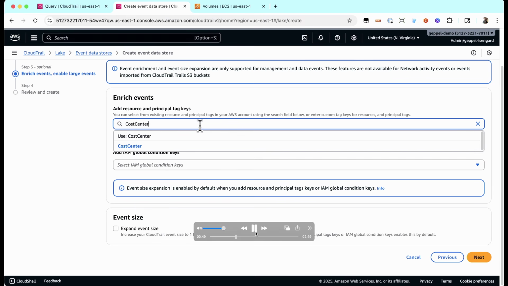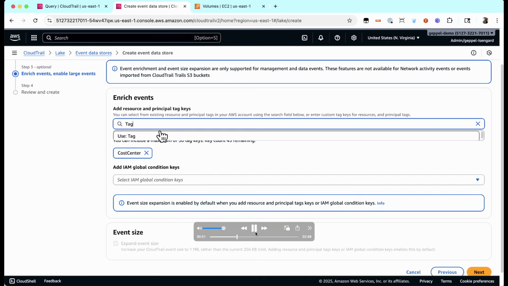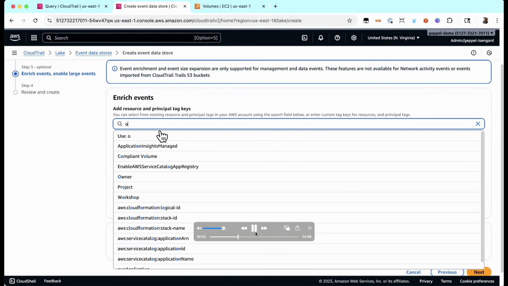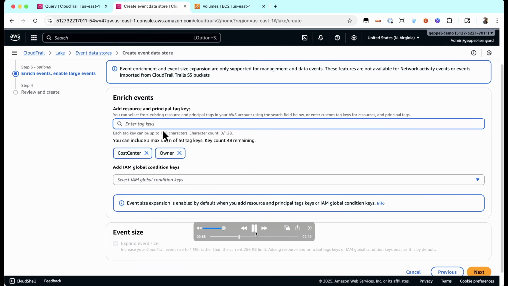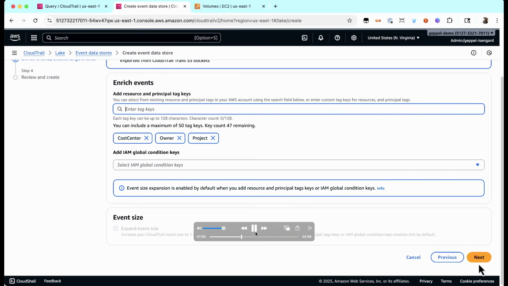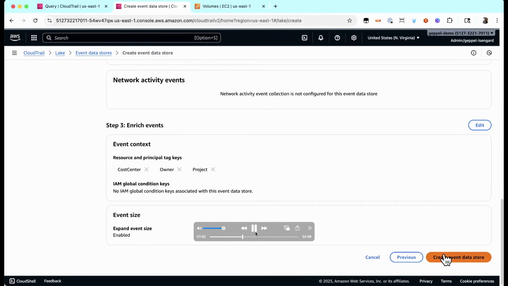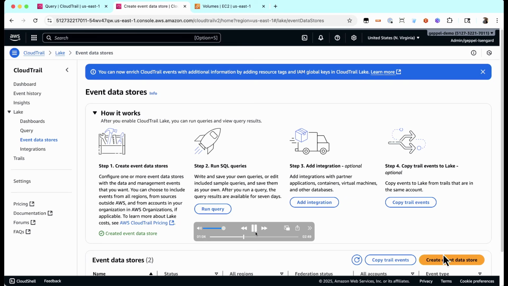This is the important part that Suchita was talking about, the event enrichment. So I can go in here and enrich my events with the tags that are really important to my organization: the project, cost center, and owner. So that's what I'm doing here. And then again, I go and create my event data store.